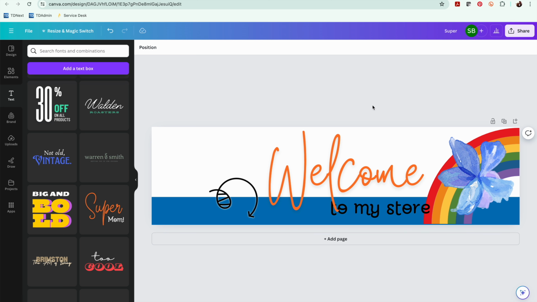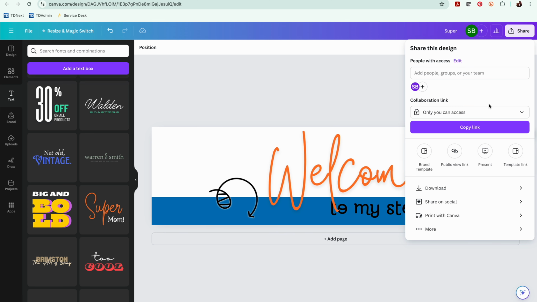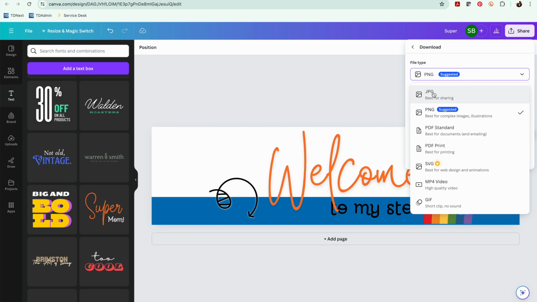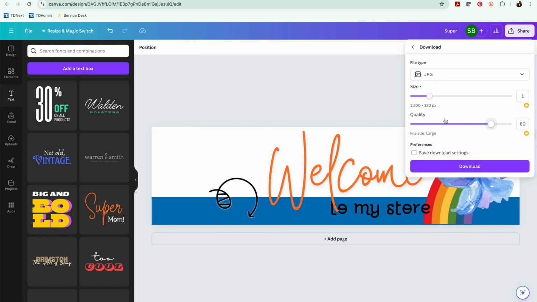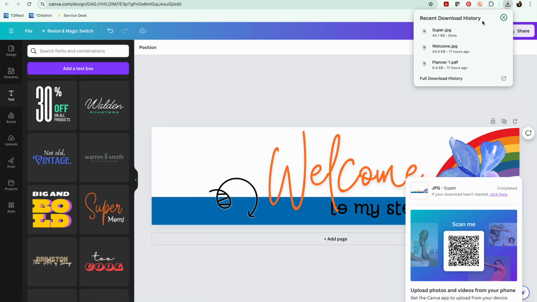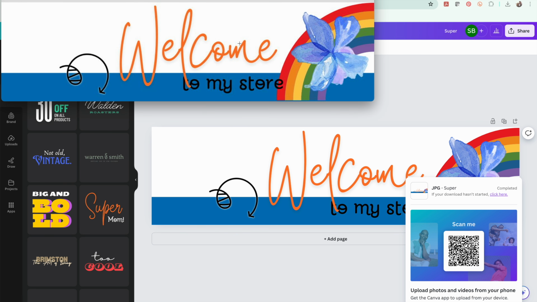When you are finished, you can go up to Share, and then you will go to Download. The size you can see here is 1200 by 320, even though we used that 3333 by 888 dimension earlier. It is still 1200 by 320 here. The suggested is a PNG, but for the sake of TPT, we're just going to go JPEG. You'll download it. And there it is, and it'll be ready for your upload into TPT.